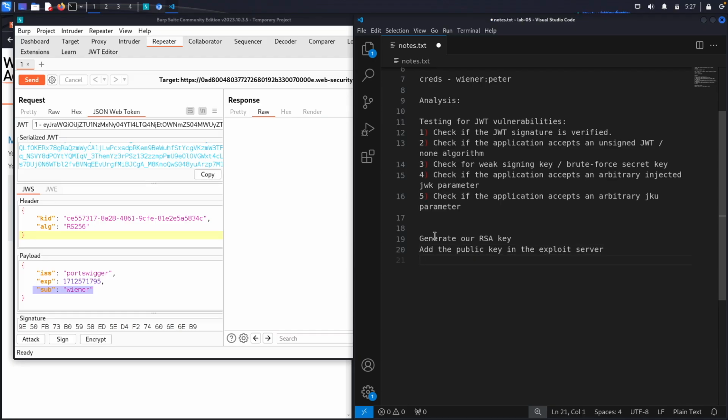Once it's added in the exploit server, we're going to modify the JWT to include the JKU parameter and the subject administrator. And then we're going to sign the JWT using the private key that is corresponding to the public key in our exploit server.